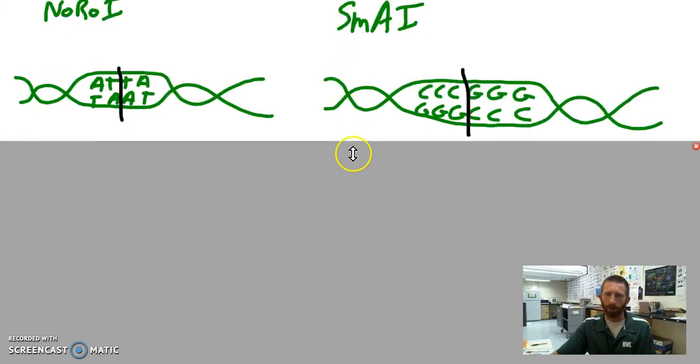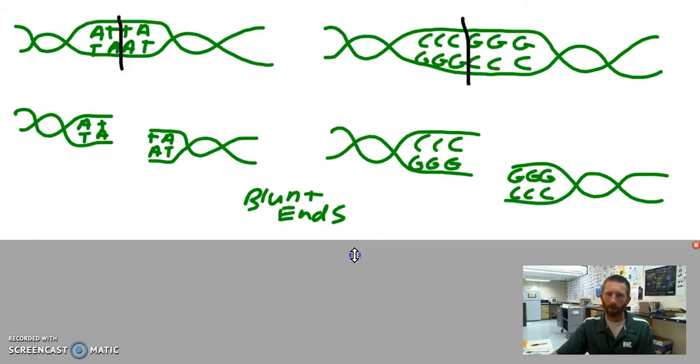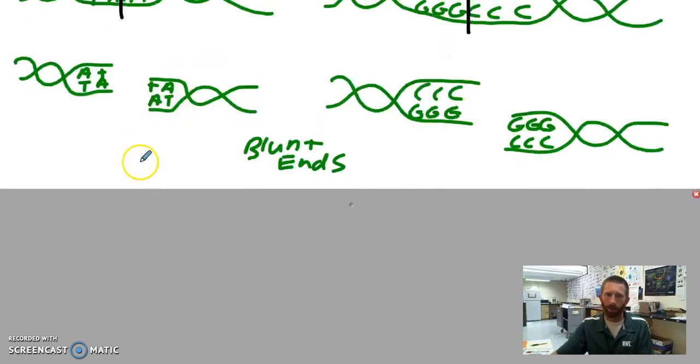Both of these enzymes produce what are known as blunt ends. The opposite of blunt ends in biotechnology are sticky ends. We'll get to that in a second. But you can see it's blunt. It's like it's cut off. There's no stickiness, there's no sharpness. It's just like a sheer cliff, if you're a little guy walking up here. Blunt ends. Okay, so that's NotI and SmaI.